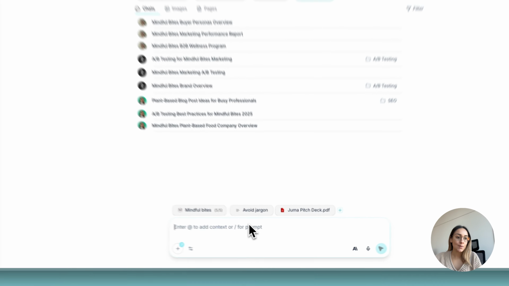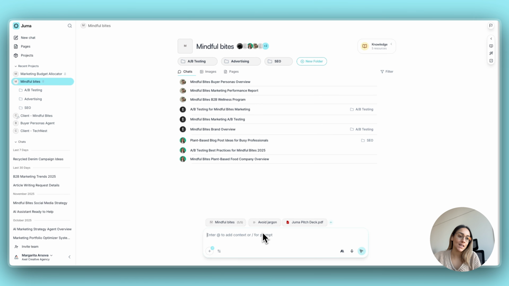So that is the context library and how to upload files and images into Juma. Your stuff is organized, reusable, and always there when you need it. Your context library is private and it will keep all of your files, instructions, and images safe so that you can reuse them across different chats, across different private and shared projects.